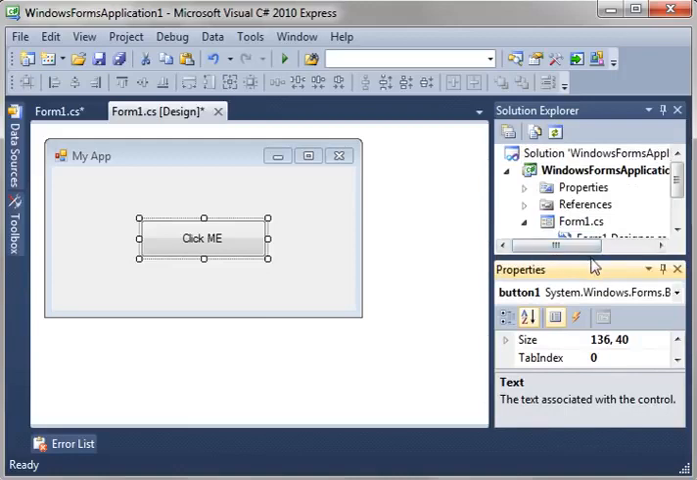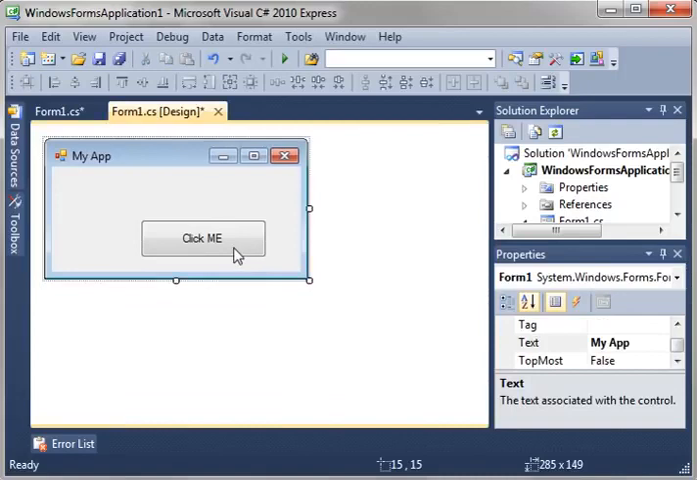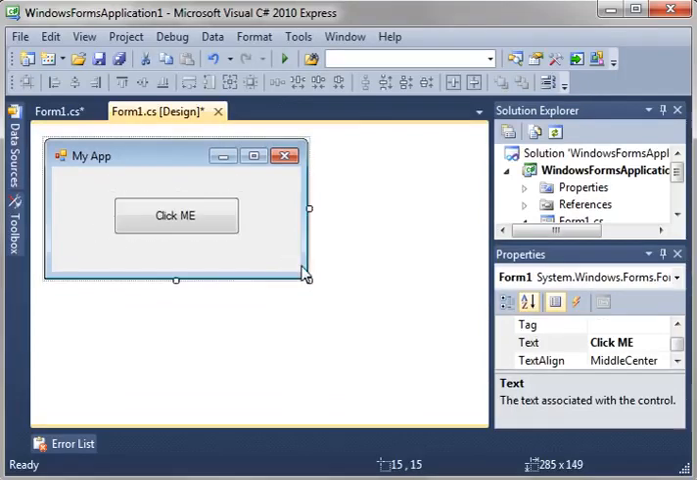So that is it, our very first GUI application in C#. And you can kind of stretch this out, modify it, and do whatever you want.